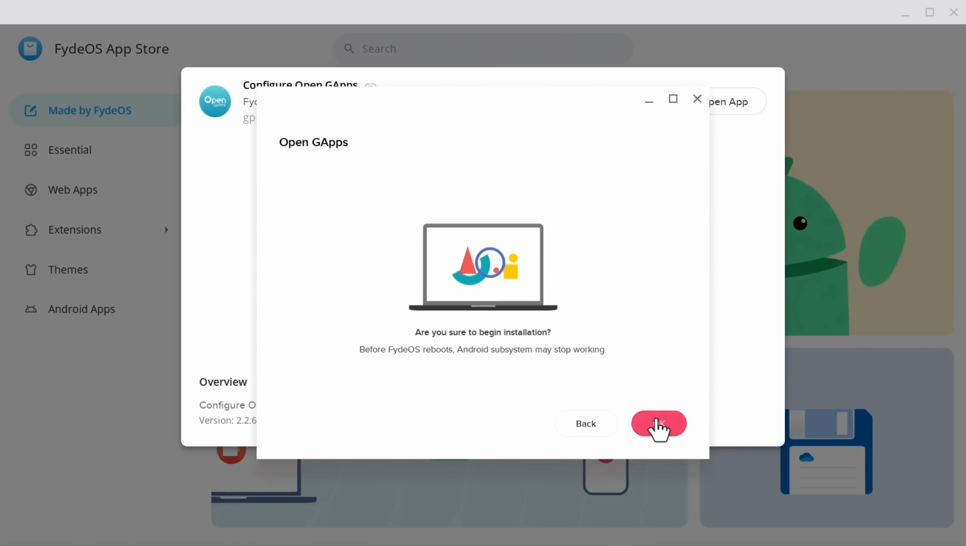Do we really want to do it? Yes, we do. Lots of checking there. And when it's finished, we do need to do a reboot. So we will do that. Here we are back again. And if we now look in Launcher, and there we are, we do have the Play Store.